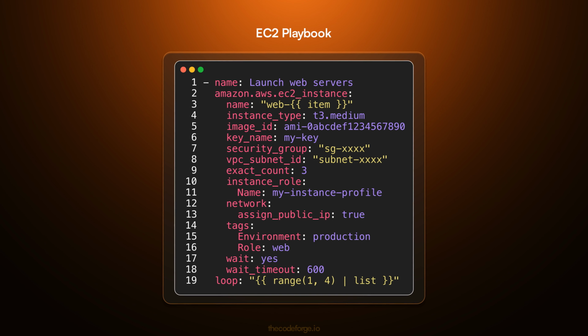The instance role attaches an identity and access management profile. Wait and wait timeout ensure the instance is ready.